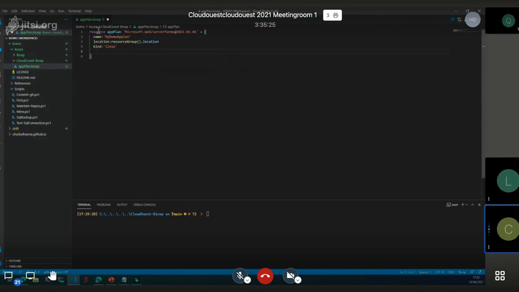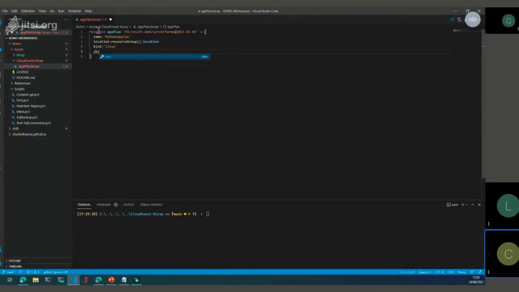So I have an SKU. It's an object also. I'll hit enter: capacity, family, name. I'll choose the name. So let me check if we deploy. Okay. Name, I'll give it B1, for example.